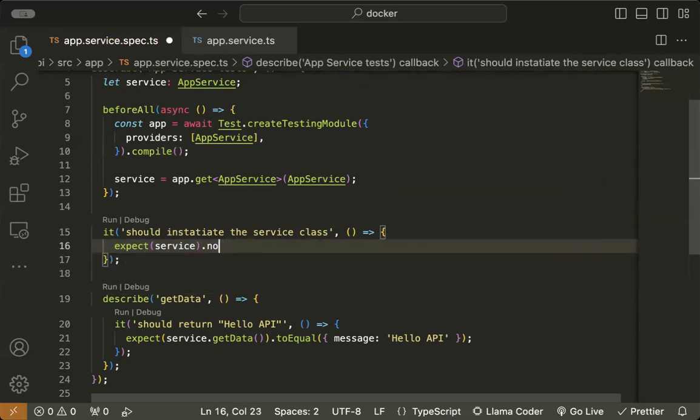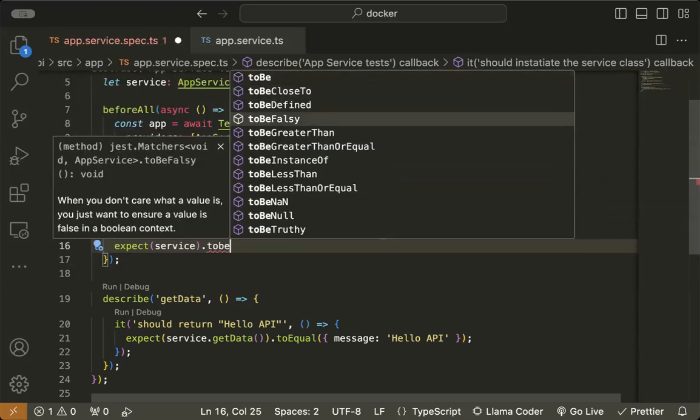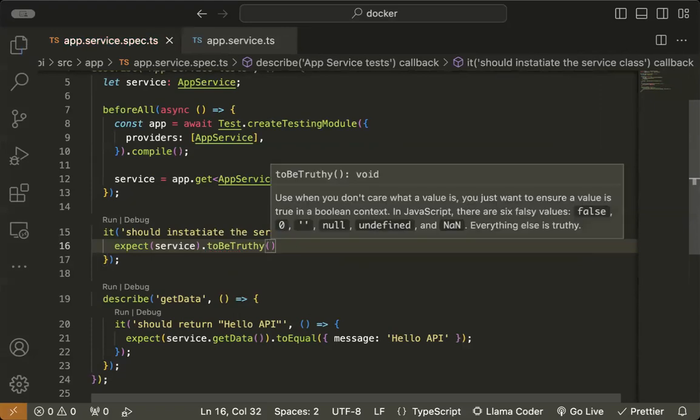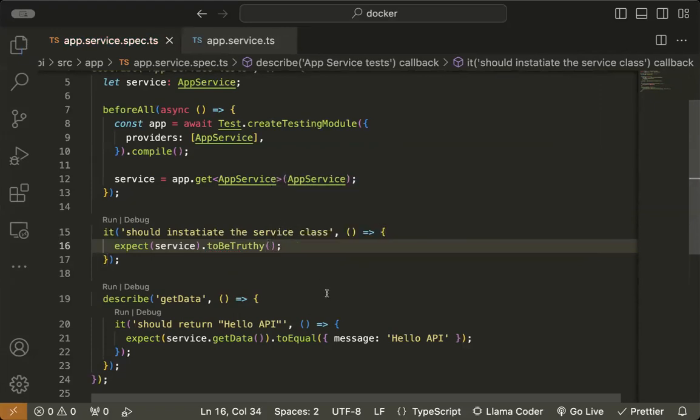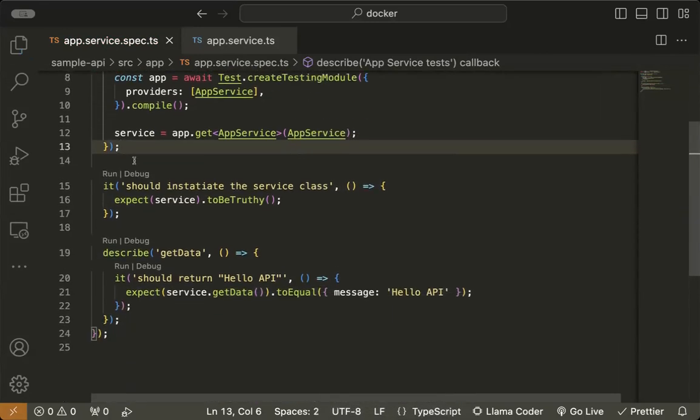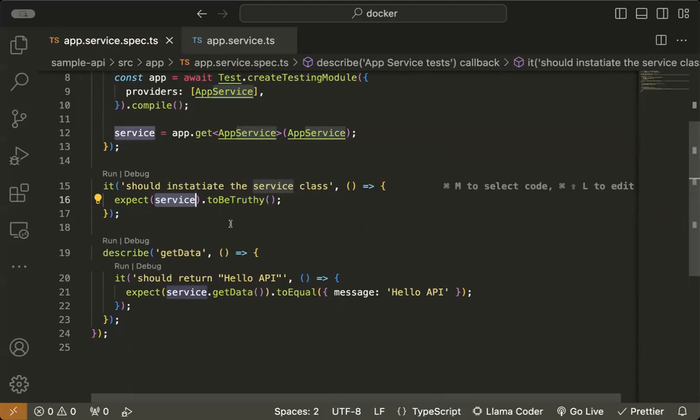So I'm going to say to be truthy. That means the service, the class, should be instantiated. That is my expectation. All right. So this is our first test case, checking whether the service is truthy, that means the service is available. Any questions up until this, guys?